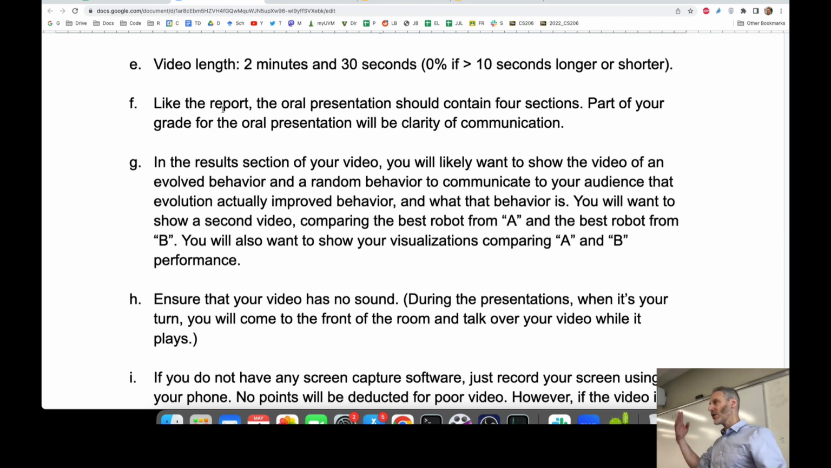Like the report, it's also going to have 4 sections. Part of your grade for the oral presentation will be the clarity of communication. We'll talk about that in a moment. So I would have 4 parts to this video: an introductory part of the video showing us what you implemented. Section 2, some details about implementation. I should have written it down. I will include this in the instructions.